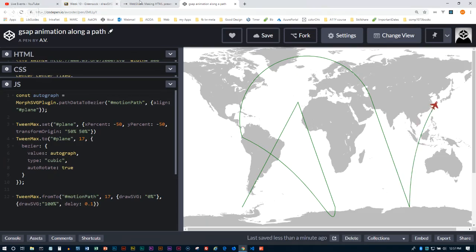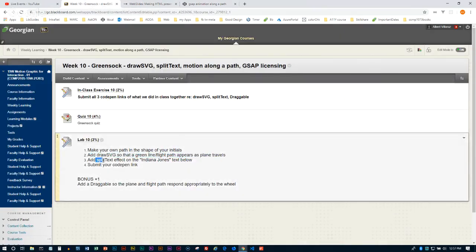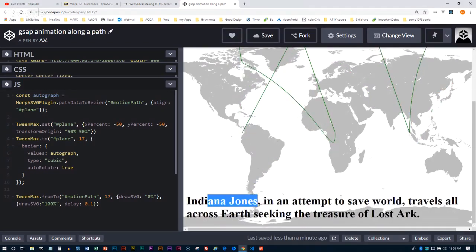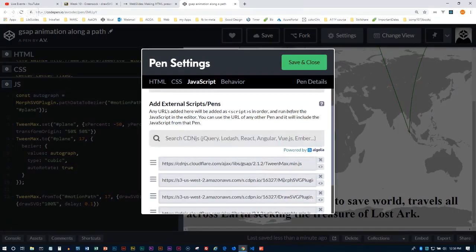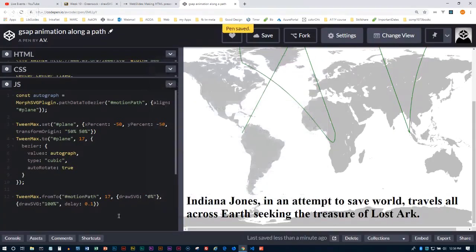Okay, next little challenge for you to work on is in the Blackboard. It says here, add split text effect on the Indiana Jones text below. So you'll notice if you scroll down, I gave you a sentence here that I want you to use the split text. And I already gave you the library for it here, split text. So all you have to do is put the line of code or lines of code in there. So try that out for the next 5 minutes.